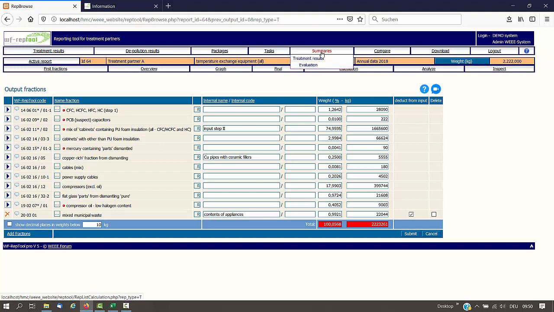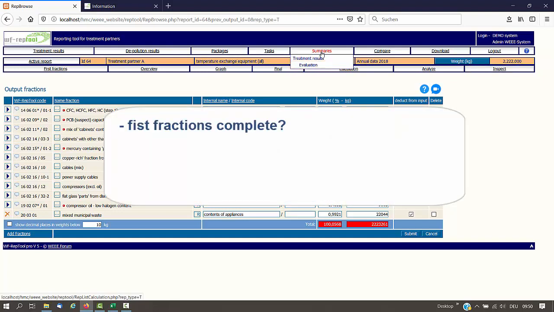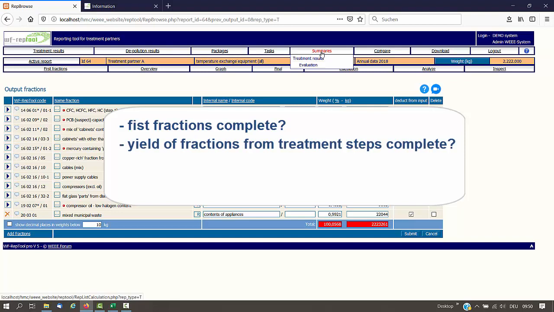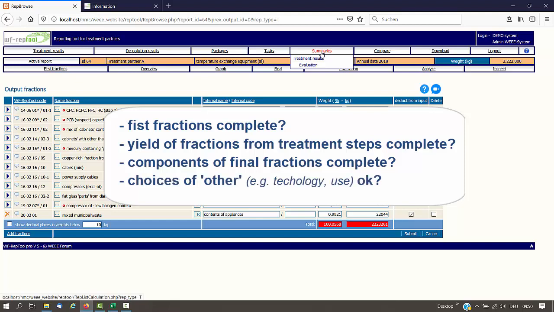Examples for this are: Is the yield of first fractions complete, or are there typical fractions missing? Is the yield of fractions from treatment steps complete, or is there, e.g., a residue fraction missing from separation? Are components of final fractions complete, or are there organic or inorganic residues missing in not pure fractions? And are choices of other plausible and okay?